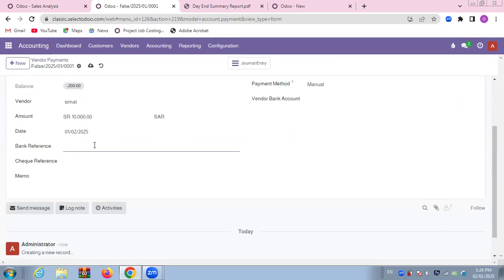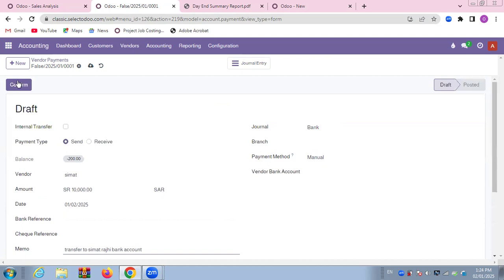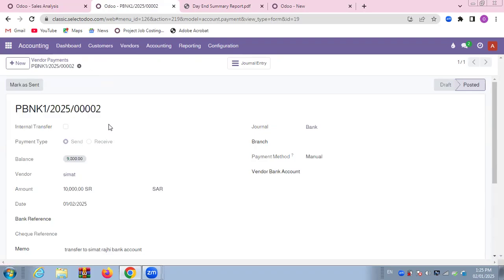In the bank reference or memo here, we're going to write: transfer to Cement Rajhi bank account. Then we're going to save and confirm. So here the balance is updated to 9,800 riyal in debit.